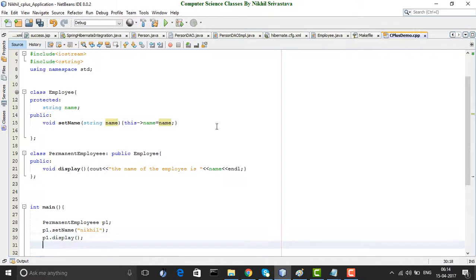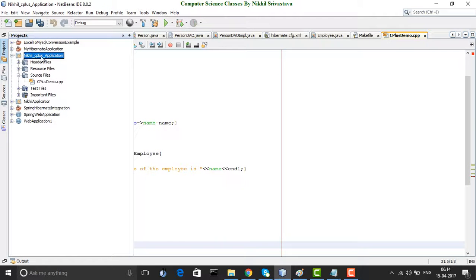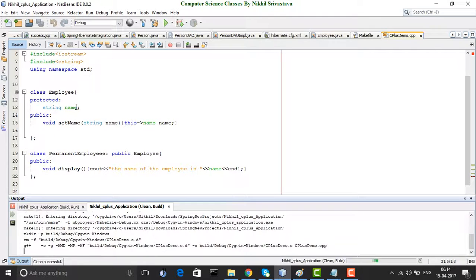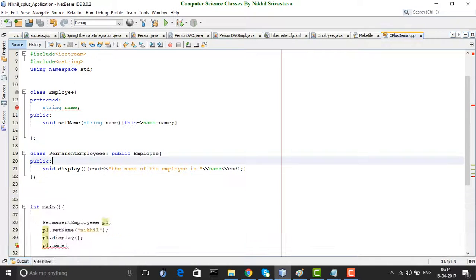But now, can I do something like this? p1 dot, suppose I say name. See, in the permanent employee class, the name variable was accessible. Okay, it was accessible, but I am not able to do something like this, p1 dot name. If I try to do it, clean and build, then it will, of course, give compile time errors. Why will it give? Because it is not able to resolve it.